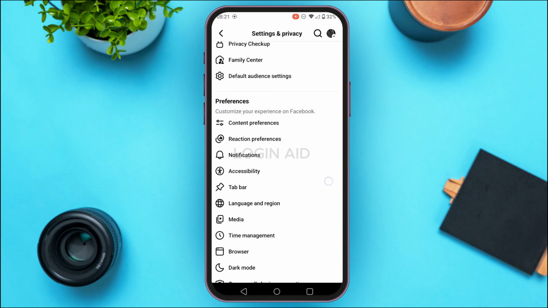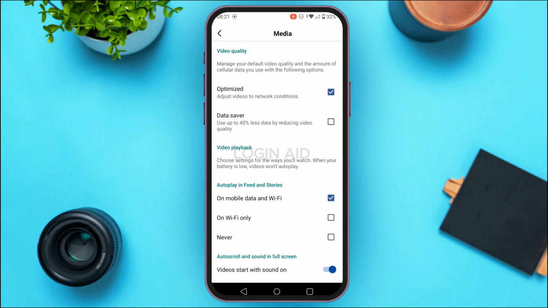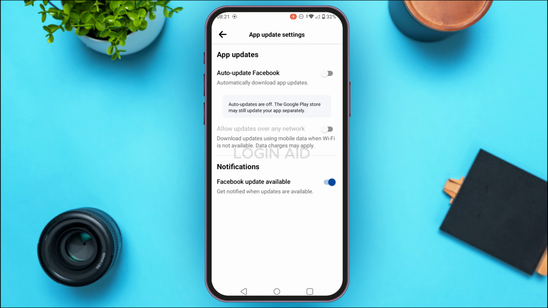Simply scroll down. Under the section for preferences, you'll be able to find this option for media. Tap on it. Now you'll be able to find various options over here. Scroll down. Right over here at second last, you'll be able to find this option for app updates. Tap on it. Now you can see over here, you'll be able to change the app update settings.